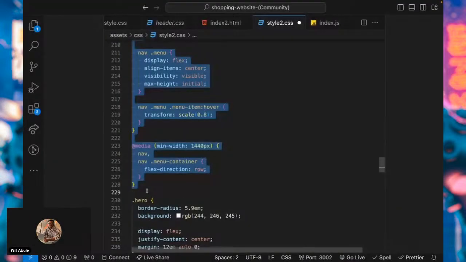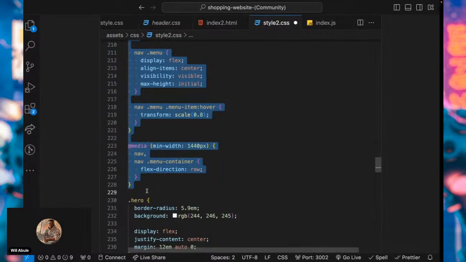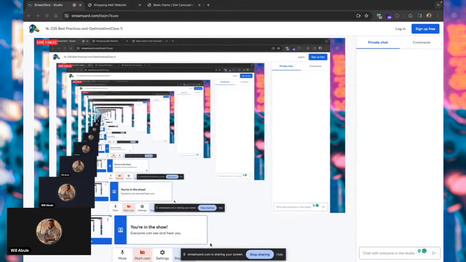I'll write the CSS. Then if there are any necessary animations in the CSS, I'll apply that animation. Then finally, I'll end with JavaScript. So that's the order in which I code my stuff. Next question.